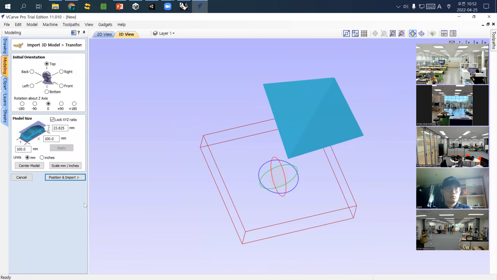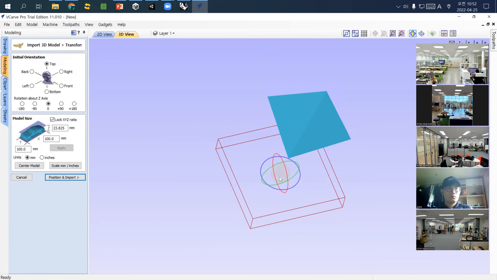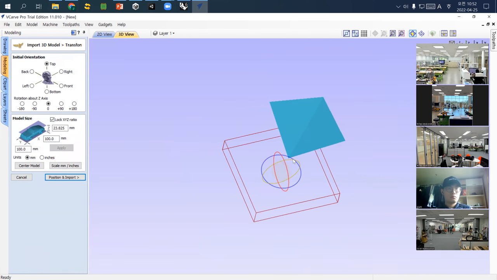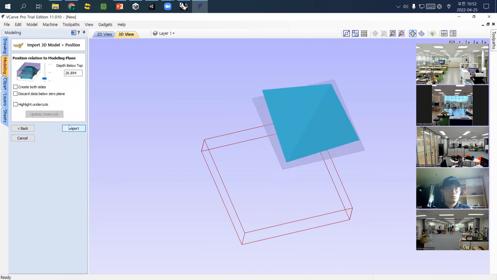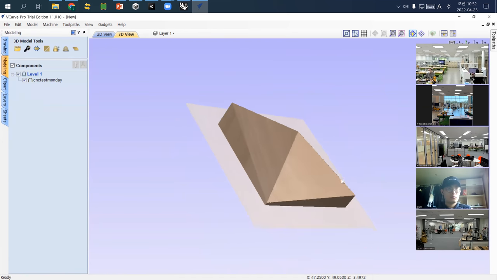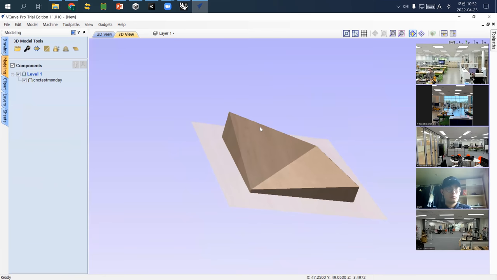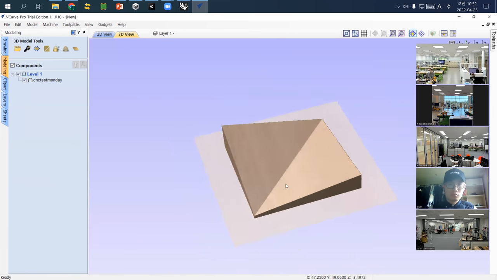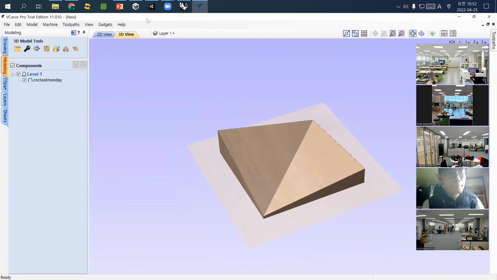So now here, it will be located somewhere. Actually, the lower left corner zero is at the middle of it. But if you just click position and import, it will automatically place it. So this is what happened. This one is just a roughly triangulated 3D CNC surface, which we don't want to use.